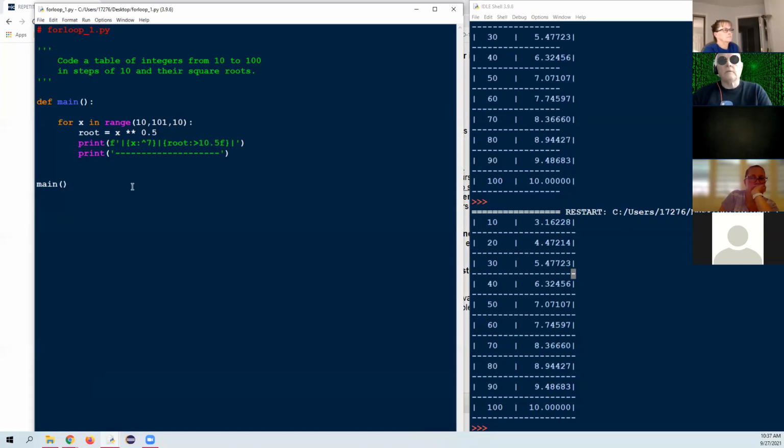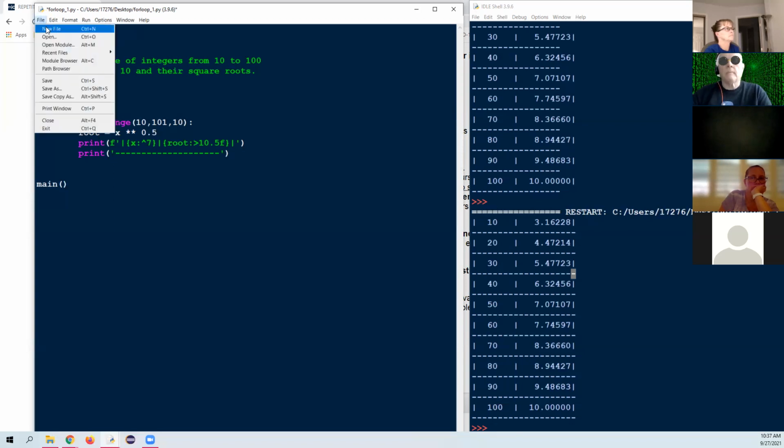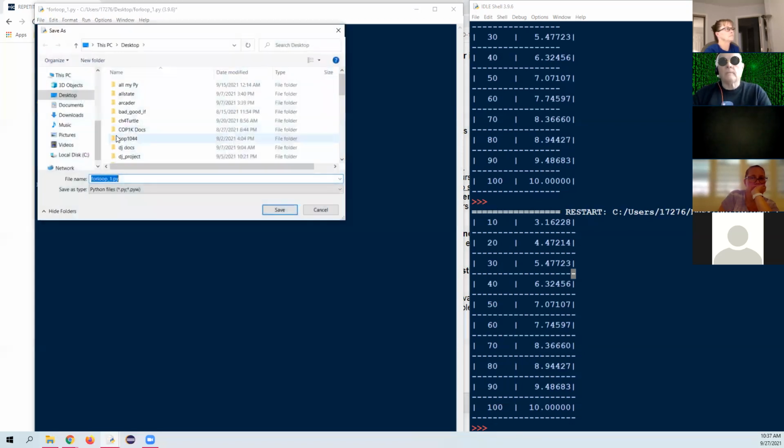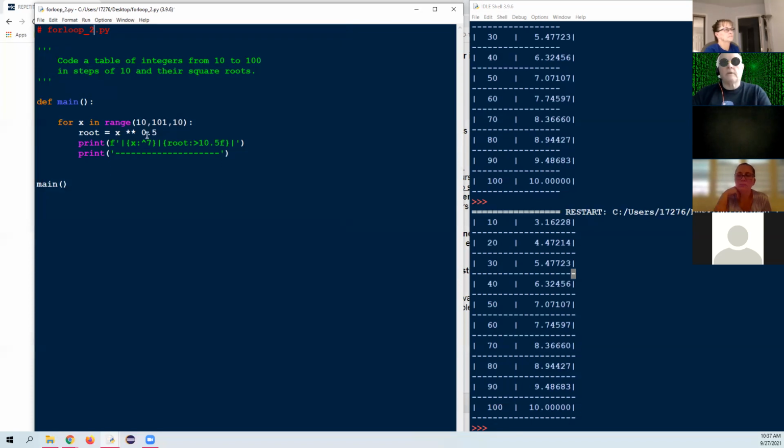Well, let's modify that a little bit. So I'm going to modify the program. We're going to make it for loop 2. I'll save it right away with that new name. File, save as for loop 2, just so I don't overwrite the previous program, which I've done many times. So that's why I always try to be careful about it.